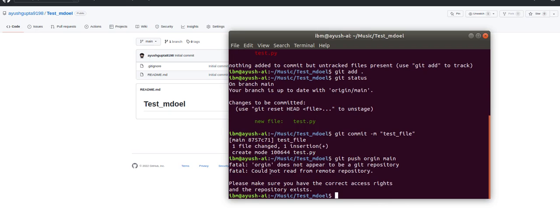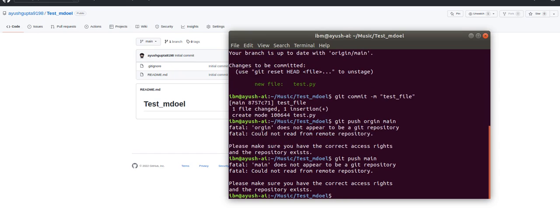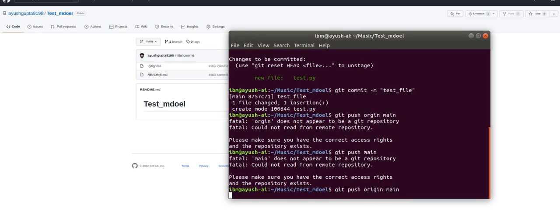You can see there could be an error, like origin does not appear to be a Git repository. I'm so sorry for the spelling mistake.